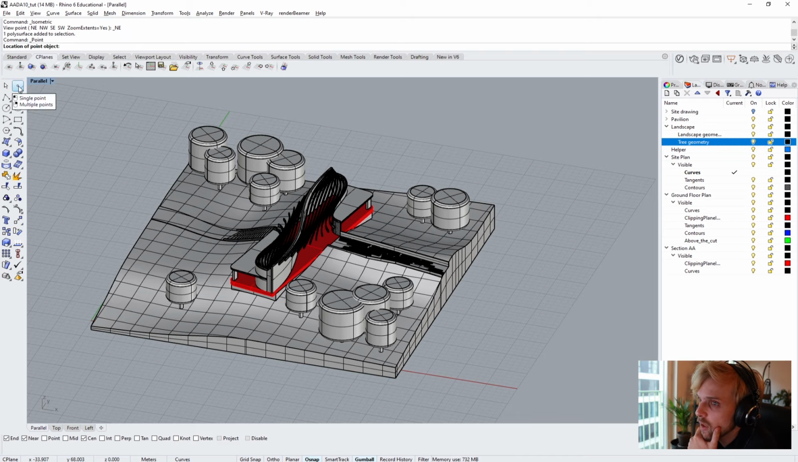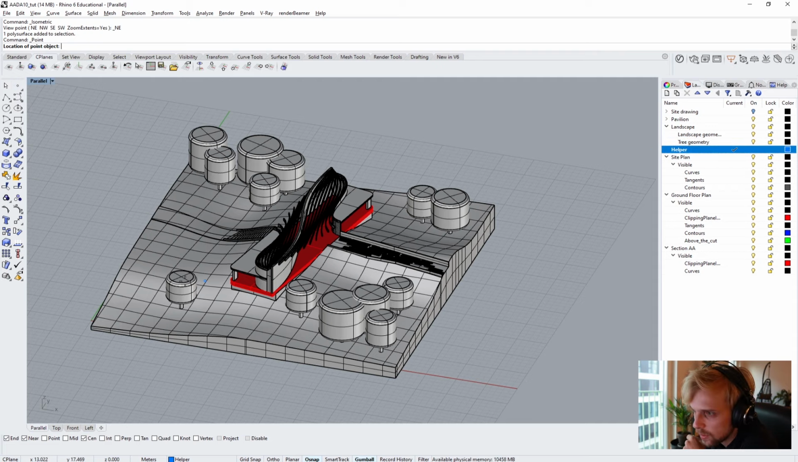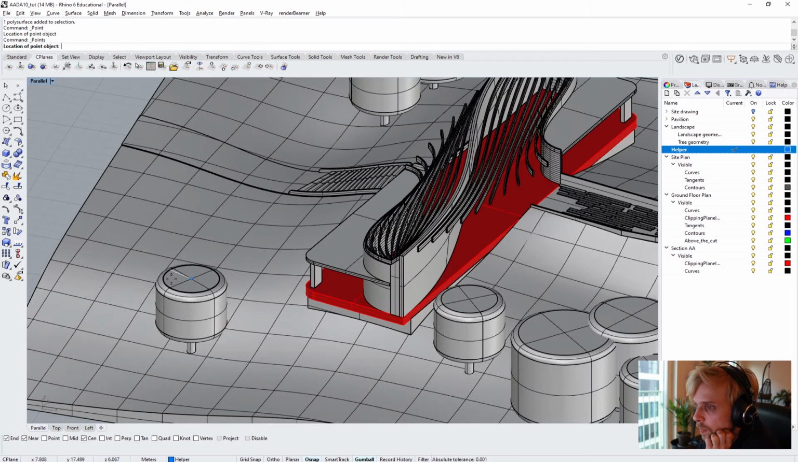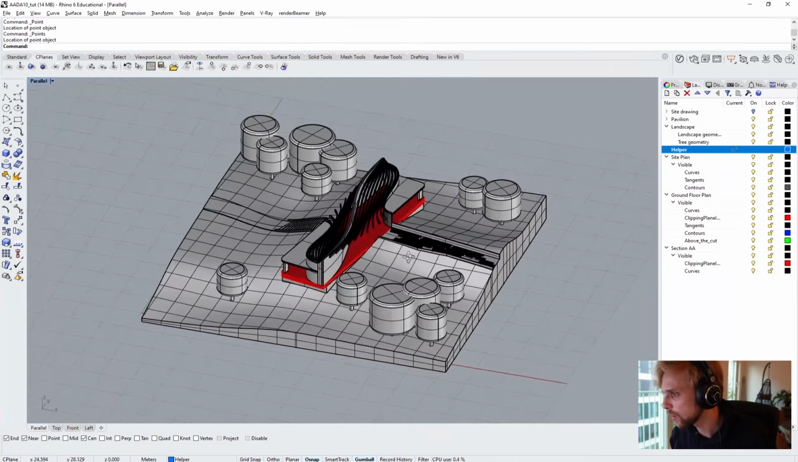Well, I can just take a point tool. And where's my helper layer? So in my helper layer, I just take multiple points too. And I'll just place... no, that's stupid, let's not do that. Do I just delete it? Delete the curves layer? No. Maybe. Yes, I should. Okay. Good discussion.